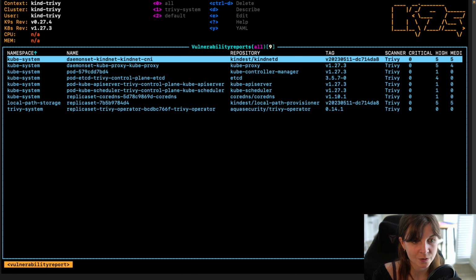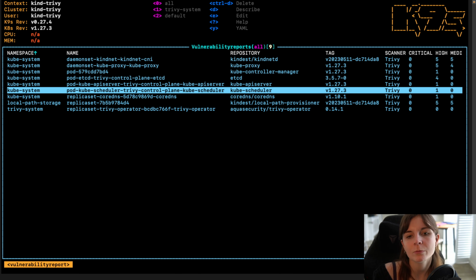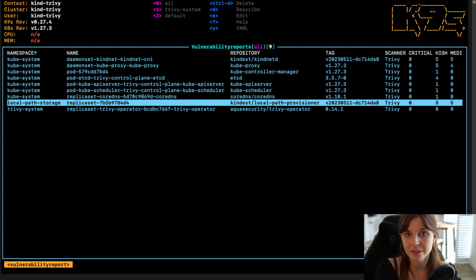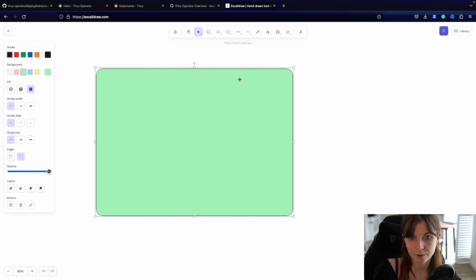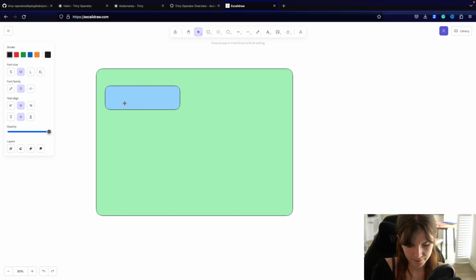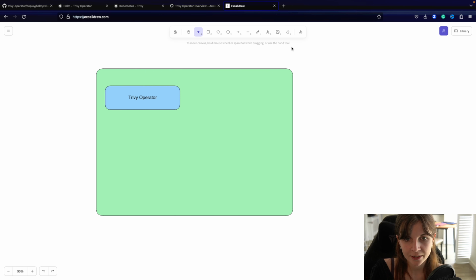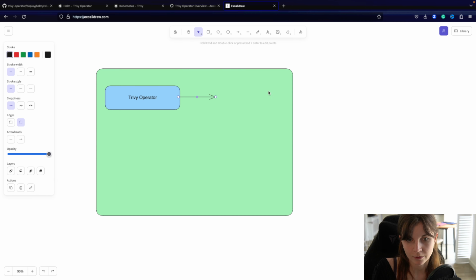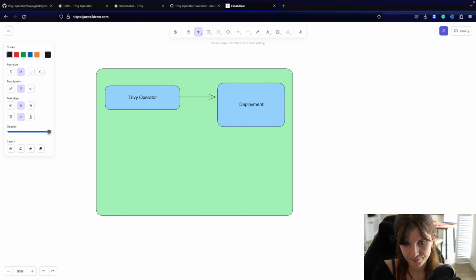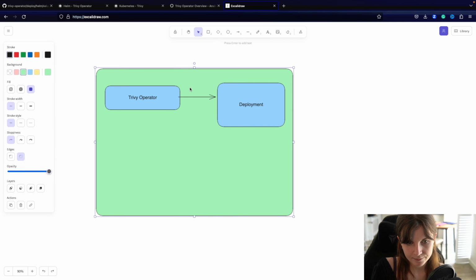Now we have lots of different ones. These were all performed by one of the jobs. All of these vulnerability reports were created by one of the jobs. Now, since the vulnerability report has been created, the job is now gone. So these all live now within our cluster. So if this is our Kubernetes cluster, we have here our Trivy Operator. Let's do it like this. Trivy Operator. And the Trivy Operator performs a scan of one of our deployments. So deployment. It scans it.